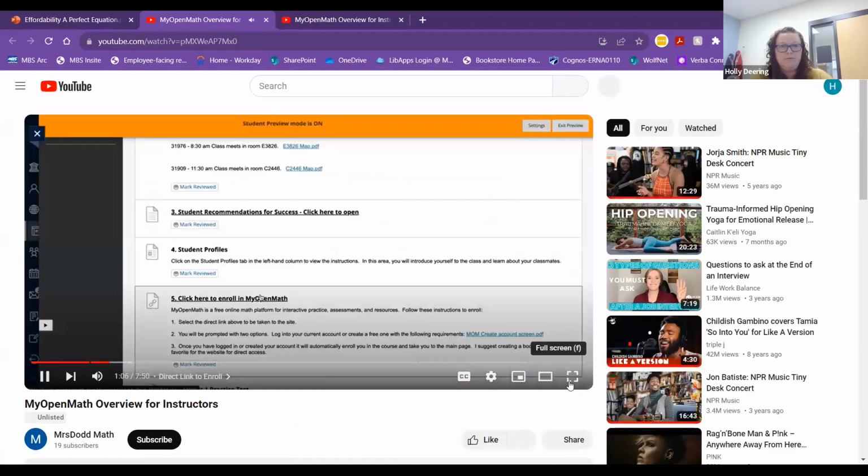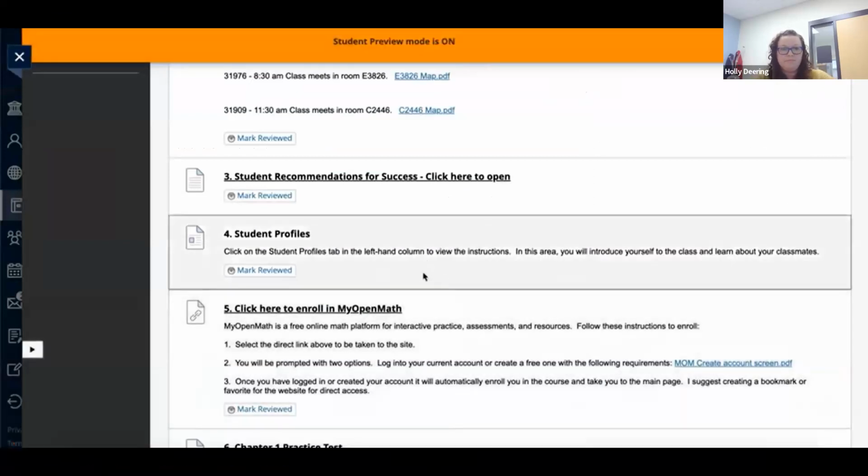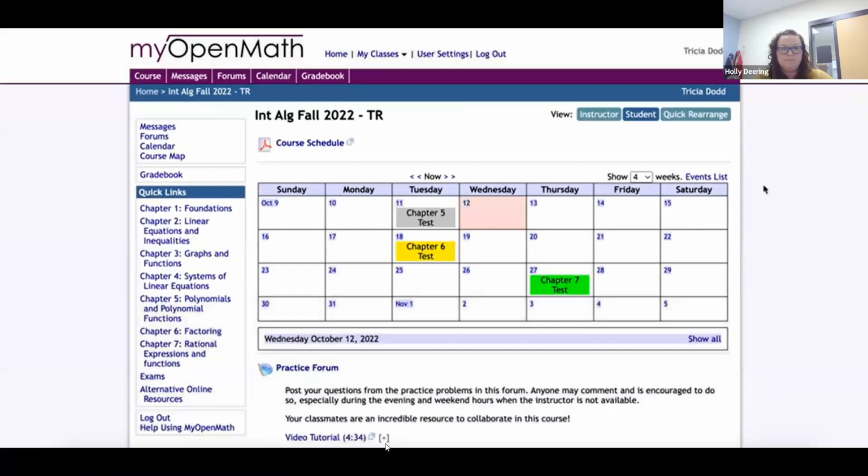Enrolls them in my particular section in My Open Math. No course IDs, no passwords unless you want to create that option. So it's been a really great resource and less frustration when registering for the class.